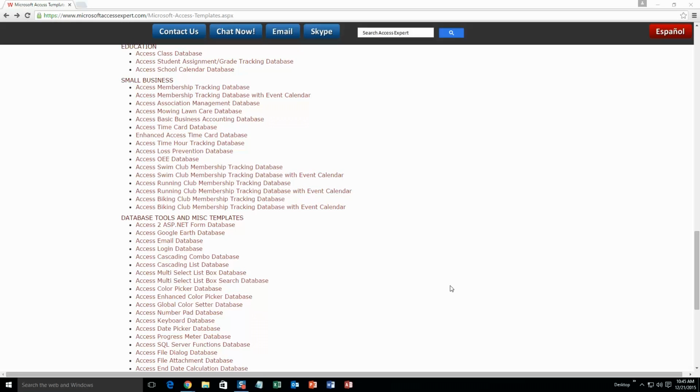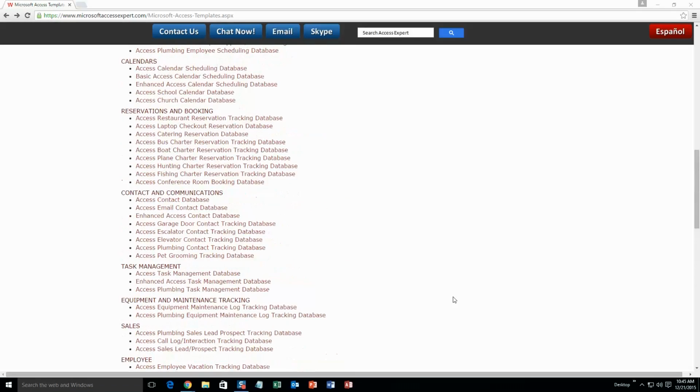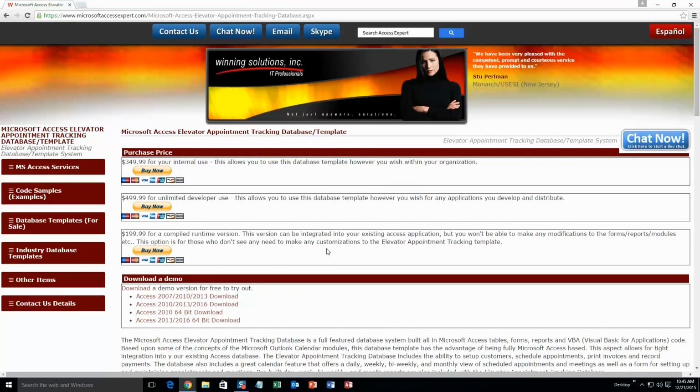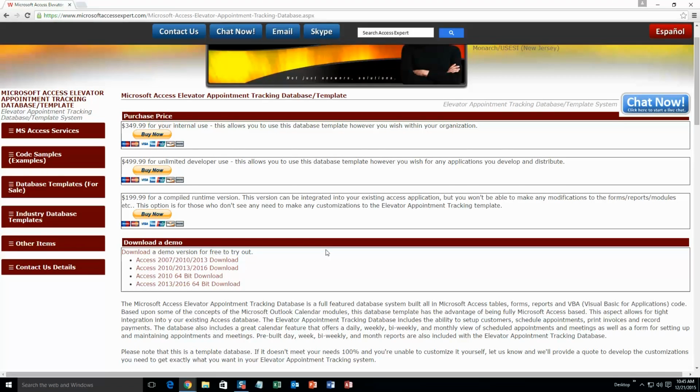And today we're going to be taking a look at the Microsoft Access Elevator Appointment Tracking Database. So you're going to want to go ahead and scroll up a ways here and go to our appointment and scheduling section, and click on the Access Elevator Appointment Tracking Database. And you're going to want to download the demonstration that correctly corresponds with the version of Access that you have. I'm going to go ahead and download this one.